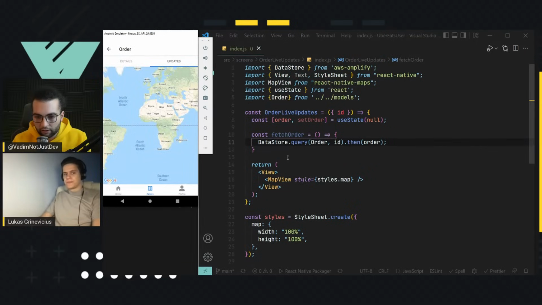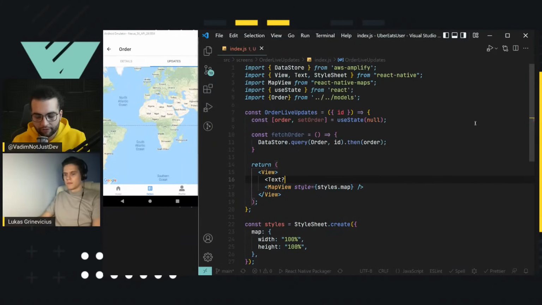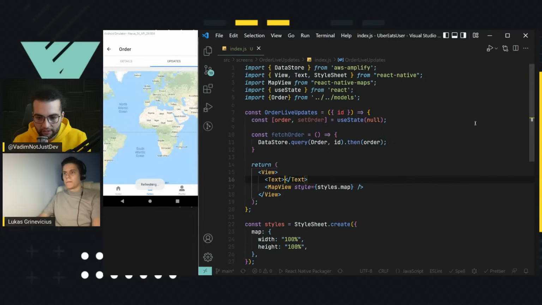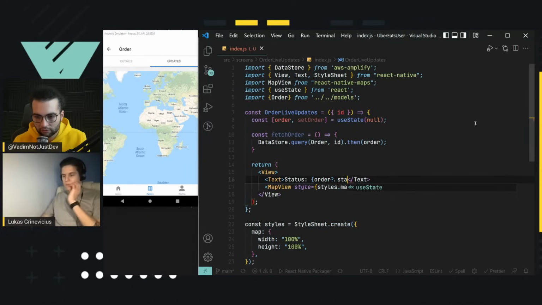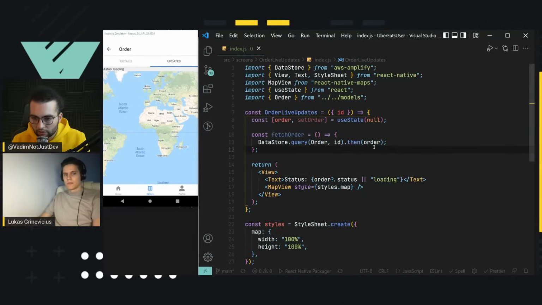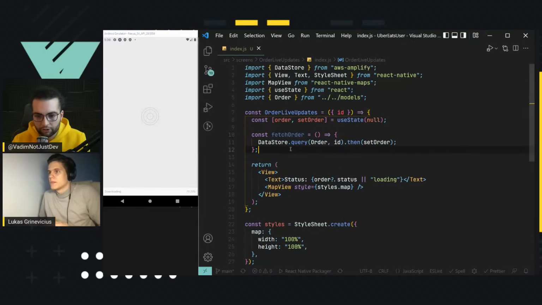Updates map here. Okay, look what I want to say. I just want to simply have a text box on top that will render the status of an order. So status without any styles is going to be order dot status, or loading if it's not there. So status loading, because we didn't set it in state. And after we do that, we didn't call the fetch orders.